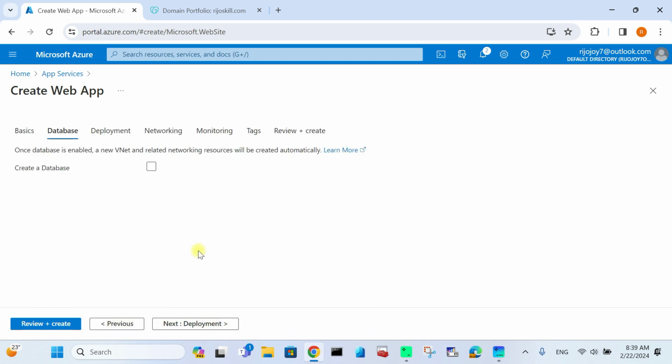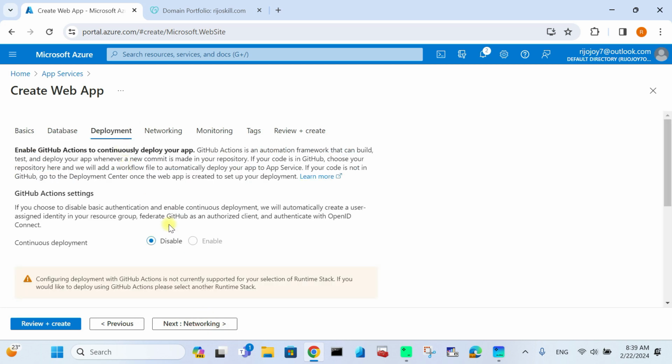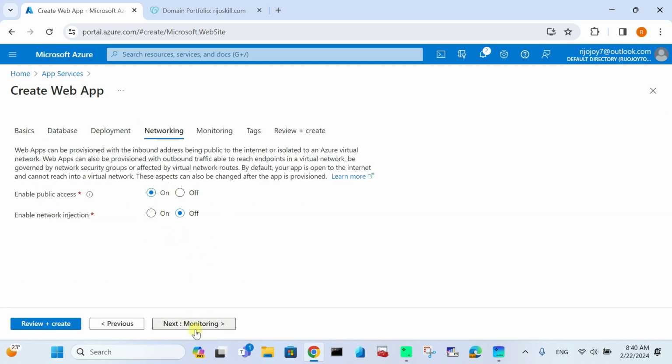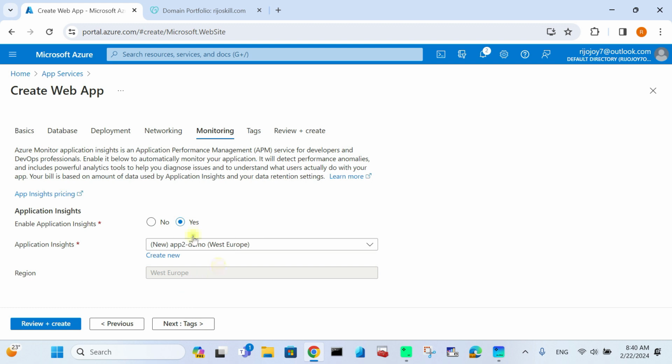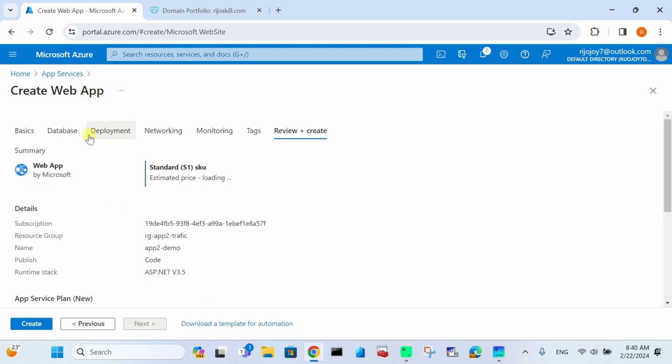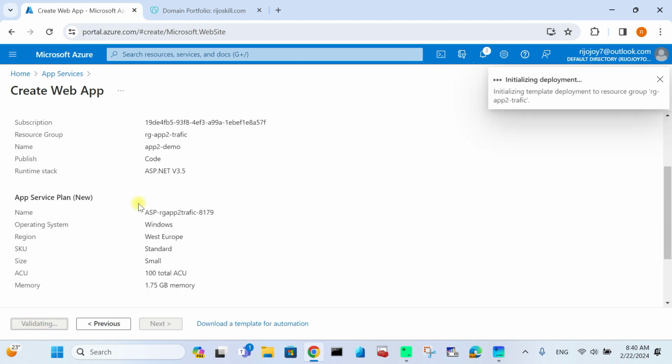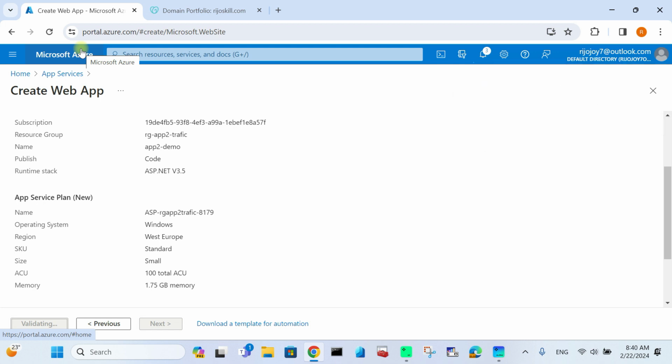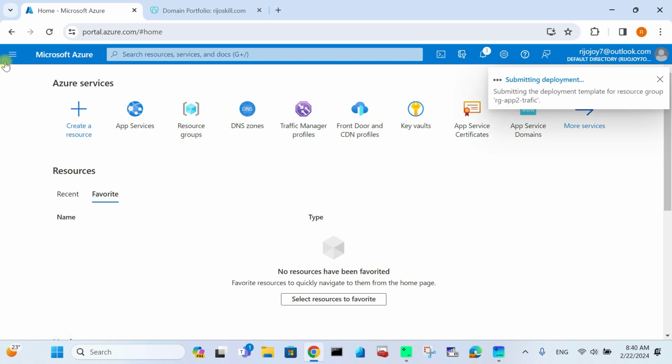If you need to change the plan you can change it, but currently I will go with the default. Then networking is okay. Then monitoring, I don't want to monitor, just no. Then tags, then they will check the validation is complete, then go for create. So now we have created our two web apps. So after that is finished, then we need to go to our traffic manager.